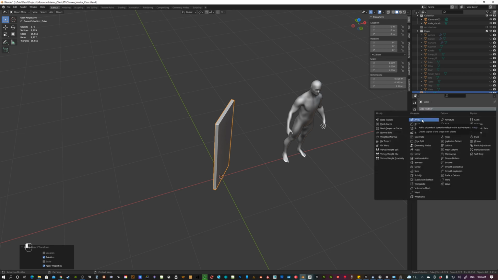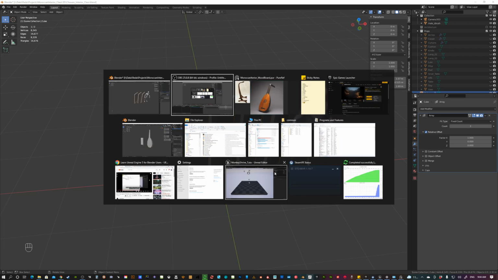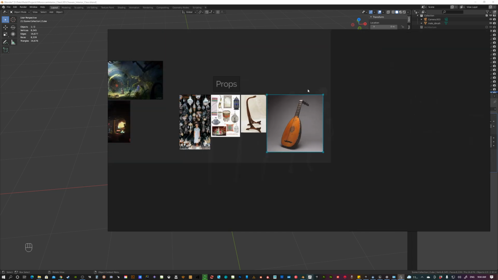Go to the Modifiers tab, add an array modifier and increase the count to 3. Adjust the spacing to get a shape resembling the screen.